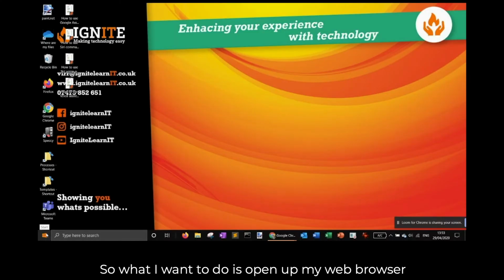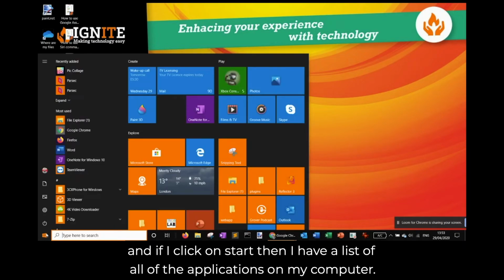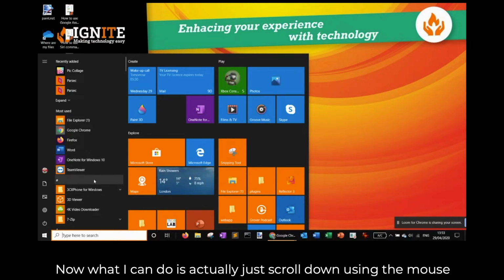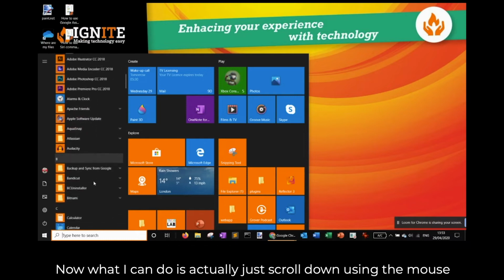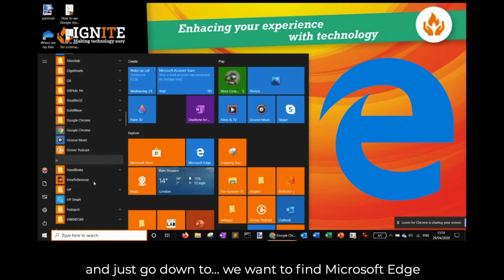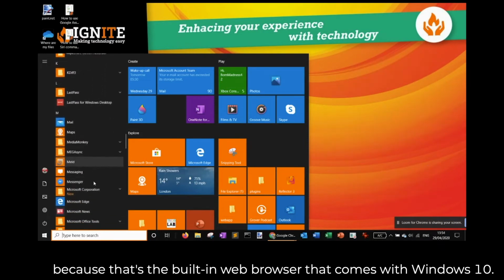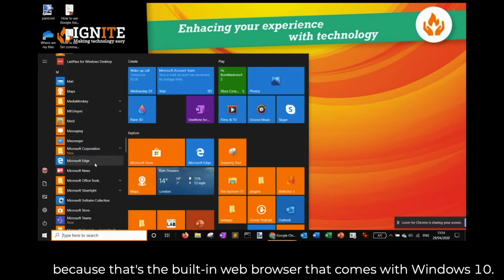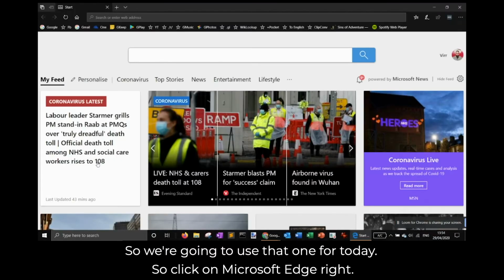So what I want to do is open up my web browser, and if I click on Start, then I have a list of all of the applications on my computer. Now what I can do is just scroll down using the mouse, and go down to, we want to find Microsoft Edge, because that's the built-in web browser that comes with Windows 10. So we're going to use that one for today. So click on Microsoft Edge.